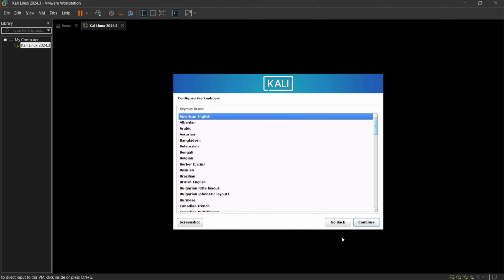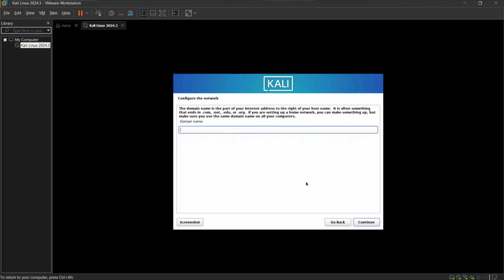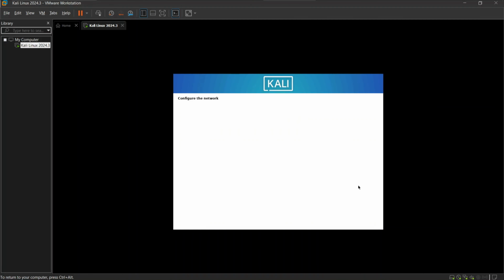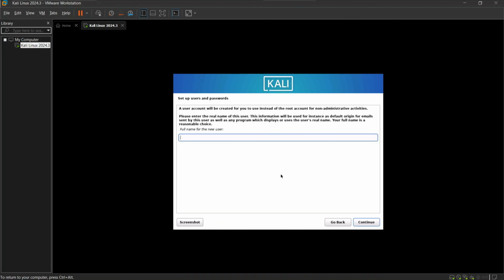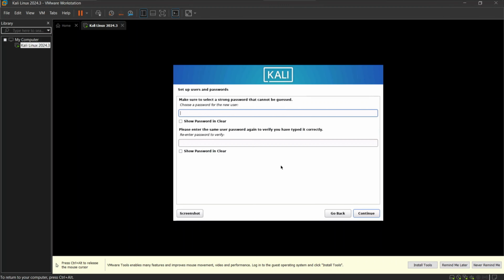The installer will now start detecting your hardware and configuring the network. After this, you'll be prompted to set up your system's hostname. You can leave it as the default Kali, or give it a custom name if you prefer. Once you've entered the hostname, click Continue. If you're not sure about the domain name, you can leave this field blank and proceed. Now comes an important part, setting the root password. Make sure to choose a strong password, as this is what you'll use to log in as the administrator. Once that's done, hit Continue to move on.